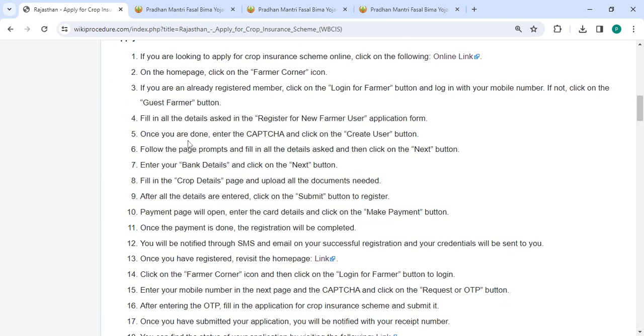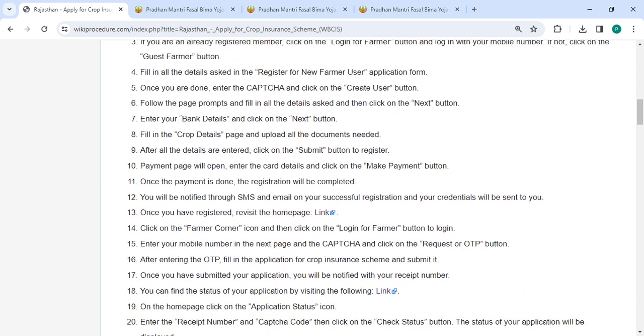So once you are done, enter the captcha and then click on the create user button. And then you have to enter your bank details and then click on the next button. Fill the crop details page and upload all the necessary documents. After all the details are entered, click on the submit button to register. The payment page will open, enter the card details and then click on the make payment button. Once the payment is done, the registration will be completed.